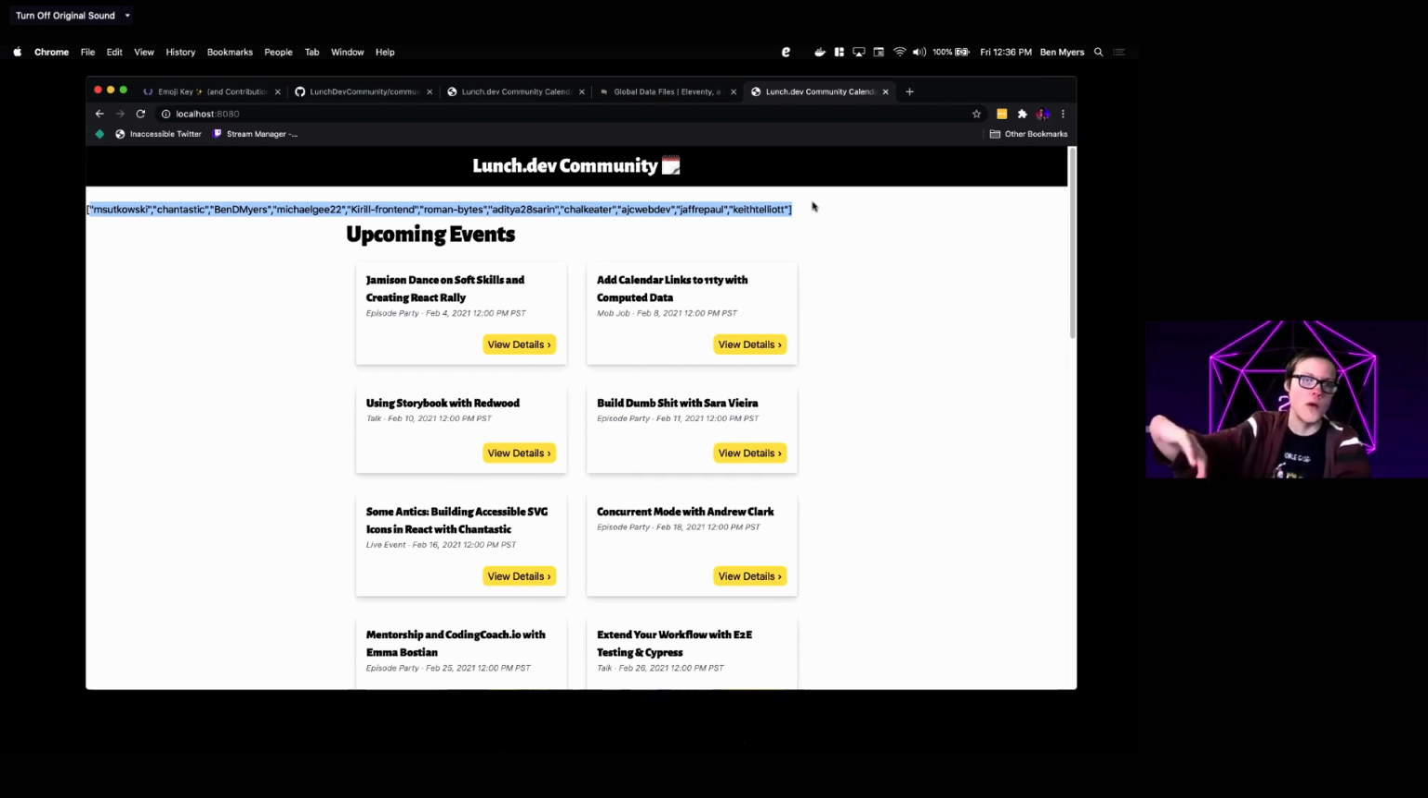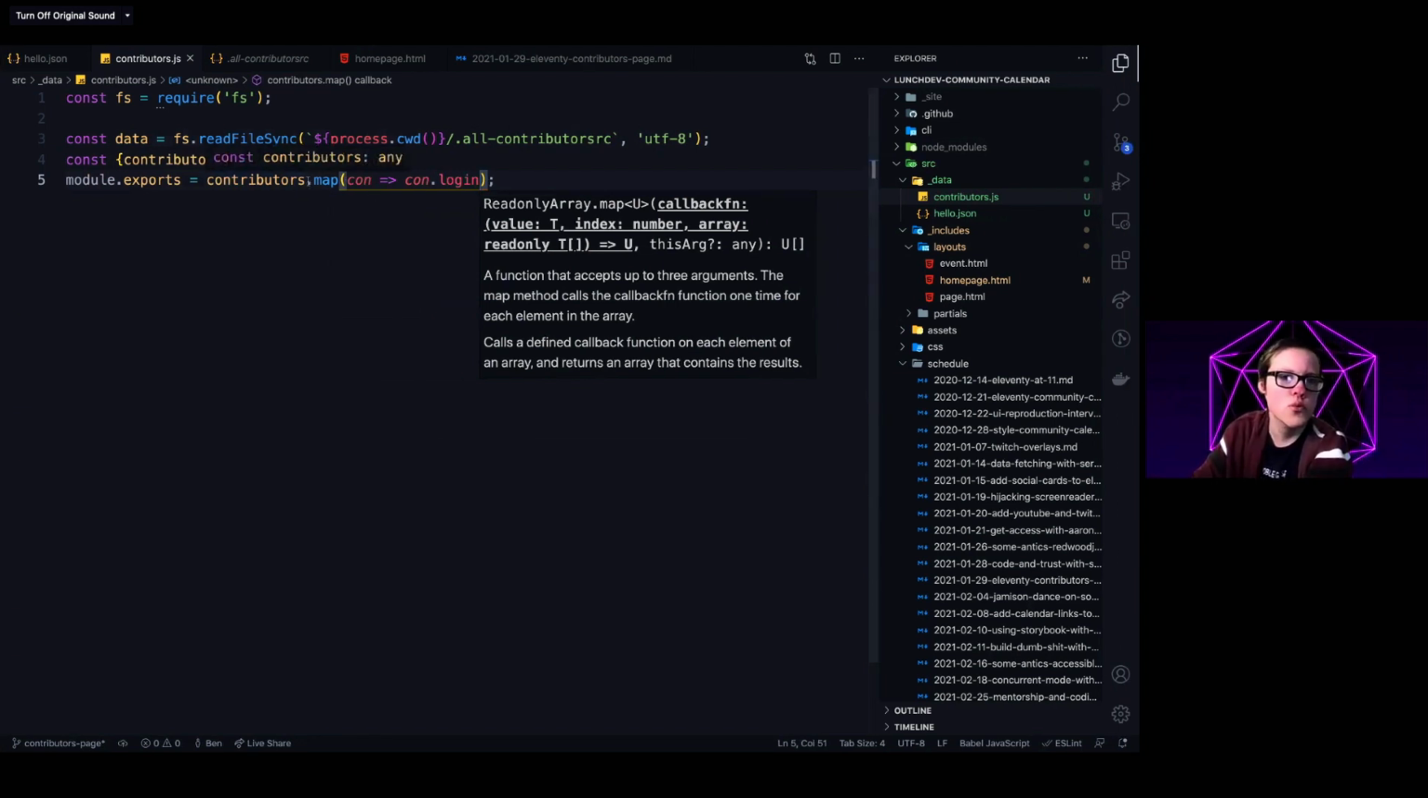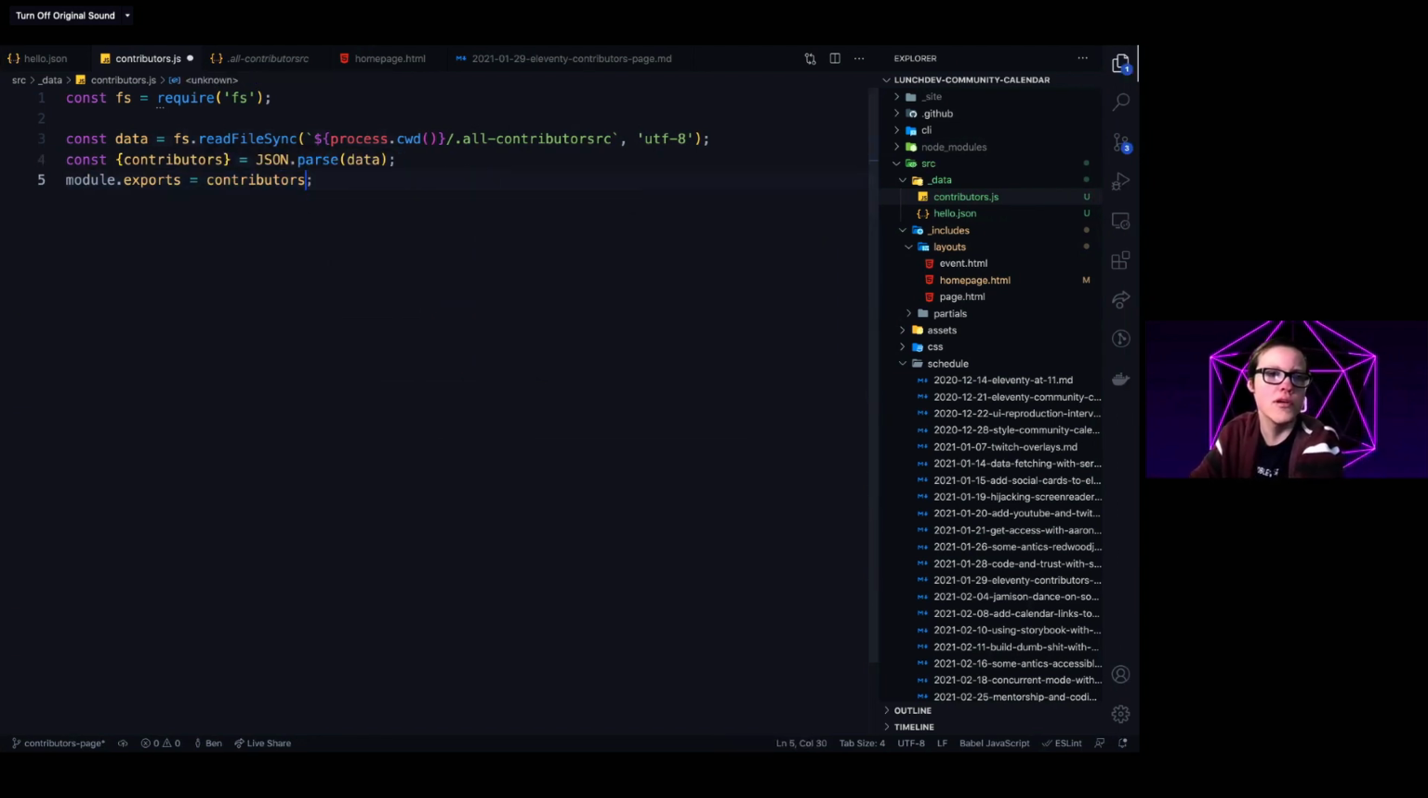We could format this however we wanted, get it all nice and ready in the easiest to use format for a page. But I'm not going to just return the login. I'm going to return all the data. We have ourselves a lovely contributors file.